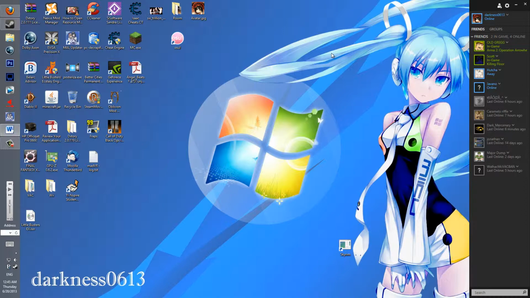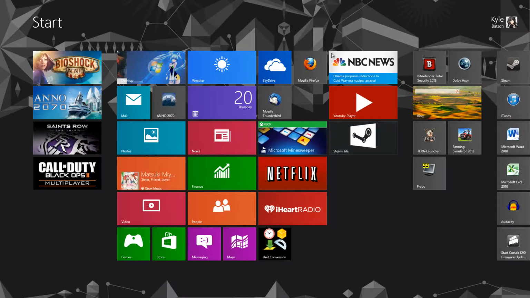Okay, so let's go on and review the Metro interface. So the Metro interface. There's a lot of things I dislike about it. One, it's kind of designed for tablets, which is another reason I don't like it. But another thing is I'm not really the target demographic for this.